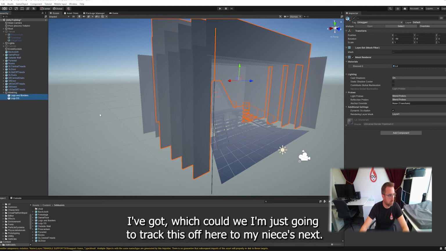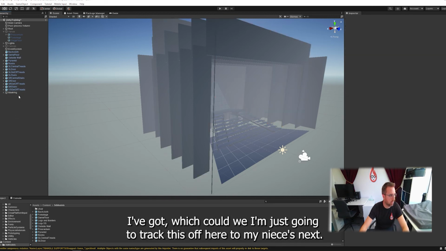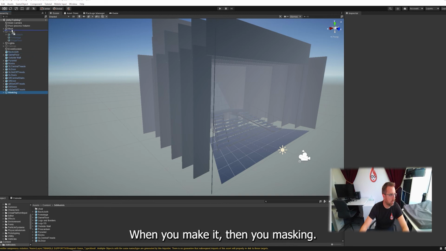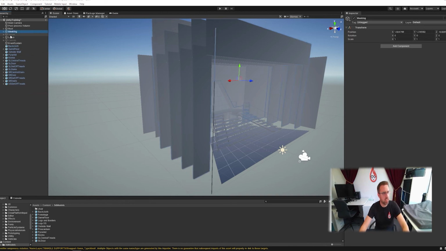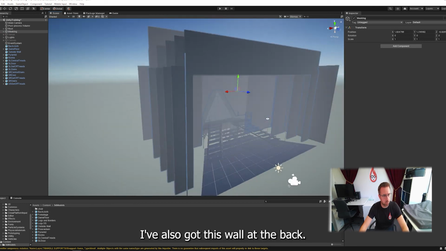And I've just realised something else I've got which could be organised. I'm just going to drag this up here to make it neat. So it's next to venue, masking. I've also got this wall at the back.